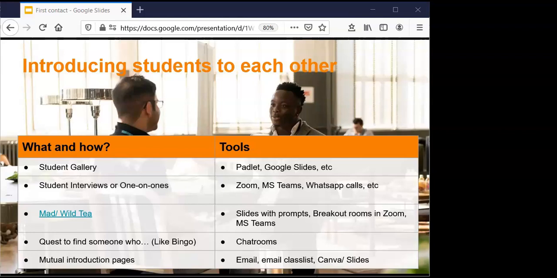The student interviews are probably something that you want to do in groups or small groups. Not a good idea for 1,500 students, but you could send them away to do an interview and come back and share something in the text. That would work for a big class as well. You could do the kind of mad or wild tea idea that we started with today.